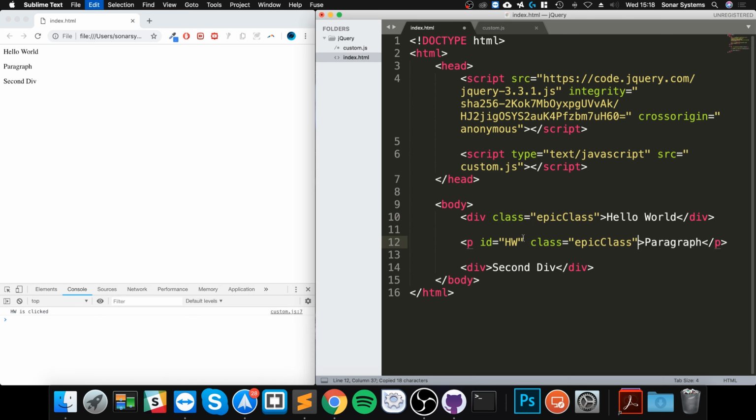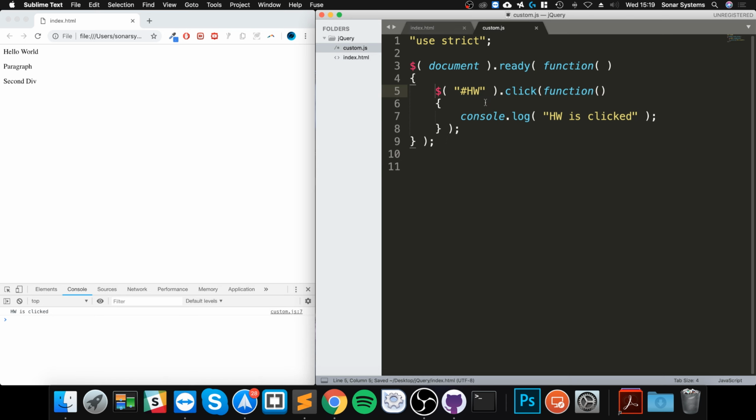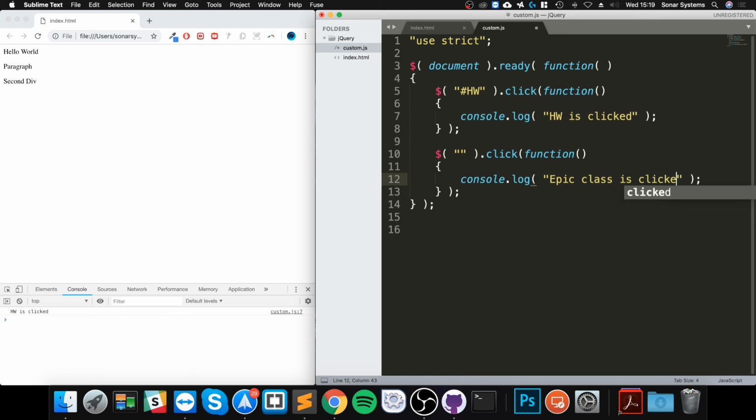and I'll add one to this as well. And what I'm going to do is just copy this and get rid of this. So in here we'll just say epic class is clicked.